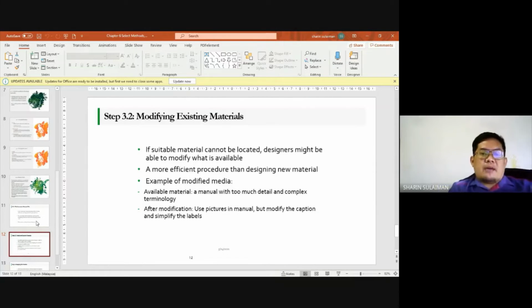For example, we have available materials. Available material is a manual with too much details, too comprehensive, too many text, too many paragraphs, and complex terminologies, technical language that is difficult to understand. So this is available materials. After certain modification, let us take a look at how this material is created.